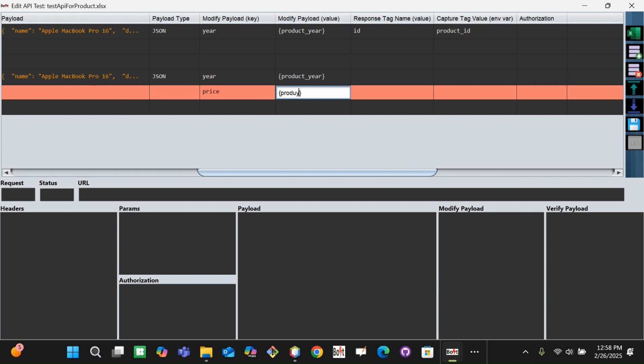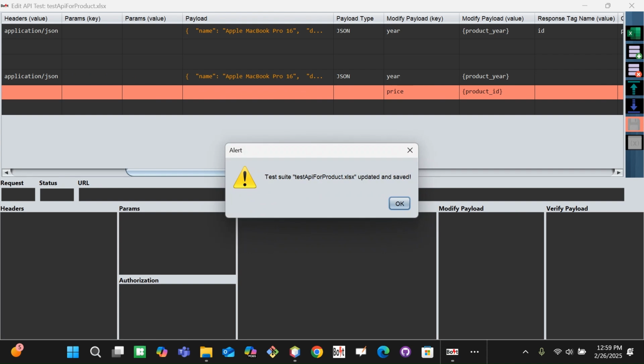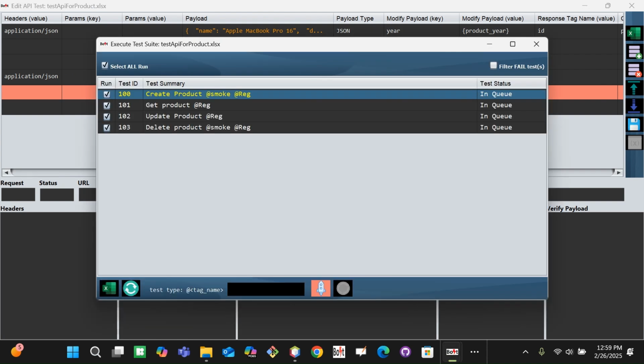So I'm saying product. We are storing that ID into this variable, so I will use the variable name, price, product ID. Okay, fine. So let's see. Let me save this. Okay, let me run it again.